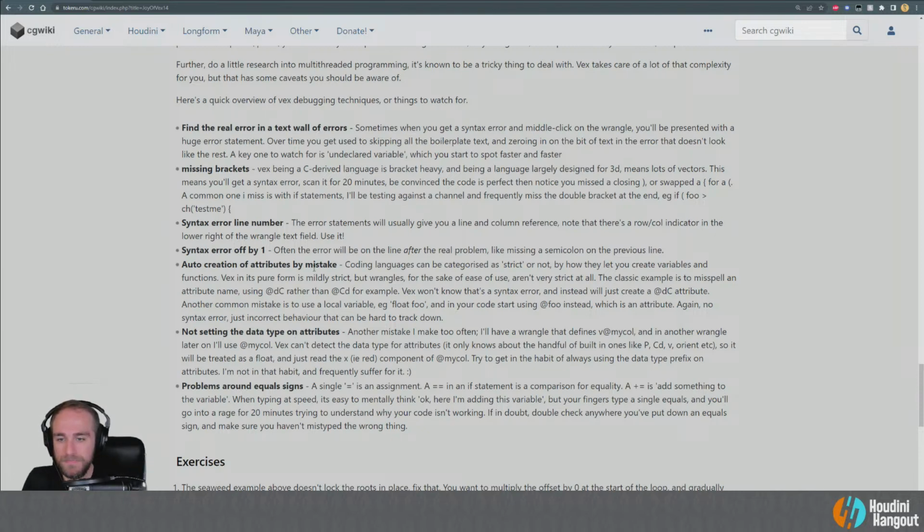So the coding languages, it says here, can be categorized as strict or not. VEX is mildly strict, but wrangles aren't very strict at all. You can just write an @ and then whatever you want after it, and it'll just make attributes for you, right? One thing mentioned here is if you flip around DC instead of CD, it'll just make an attribute called DC for you. It doesn't know it's a syntax error. It'll make that attribute and just move on. And then you're like, well, why didn't it change my color? Oh, because I wrote DC instead of CD.